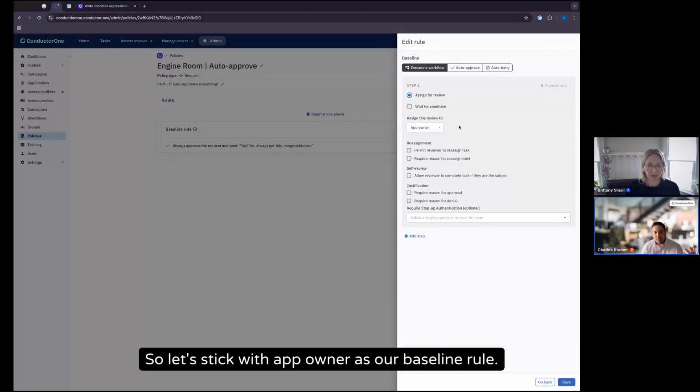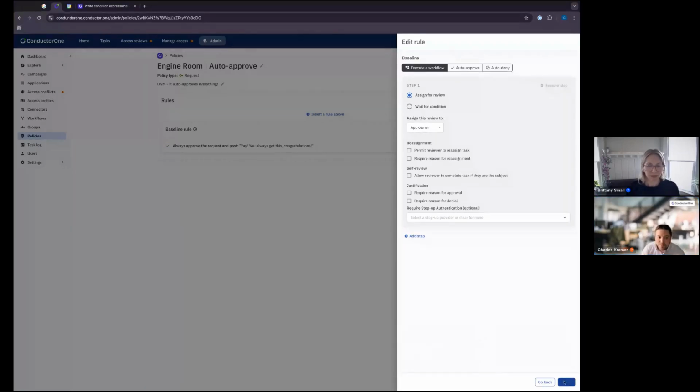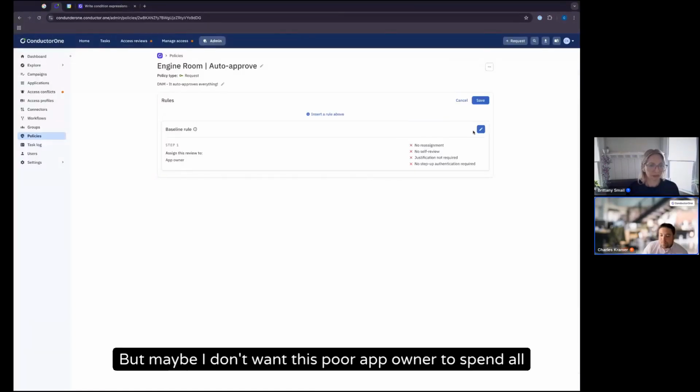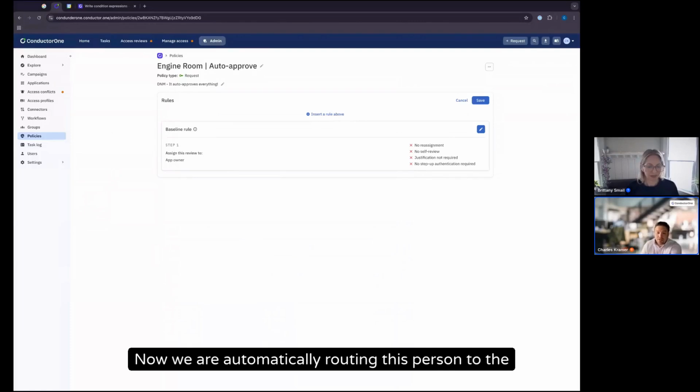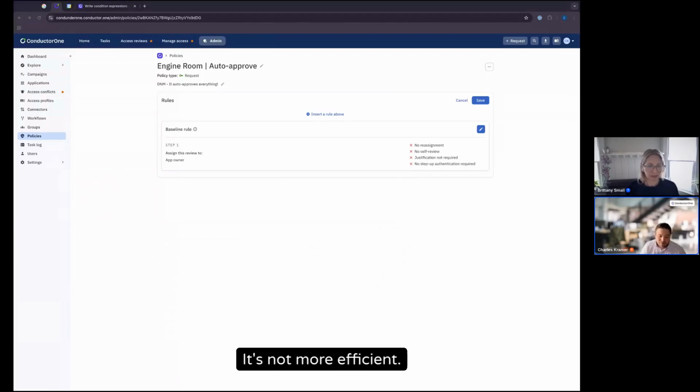So let's stick with app owner as our baseline rule. But maybe I don't want this poor app owner to spend all day approving and denying requests. That's not modern. Now we're automatically routing this person to the right resource to request access, but it's not faster, it's not more efficient. So how do we make things better?